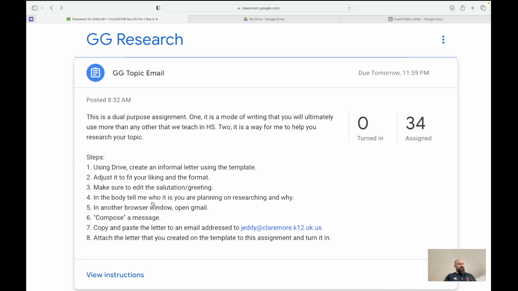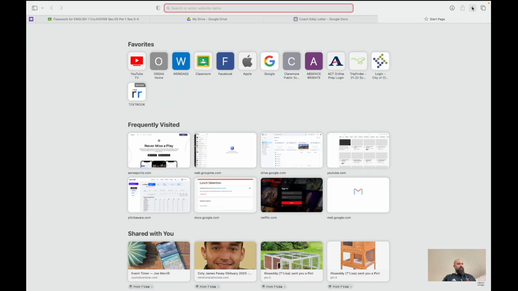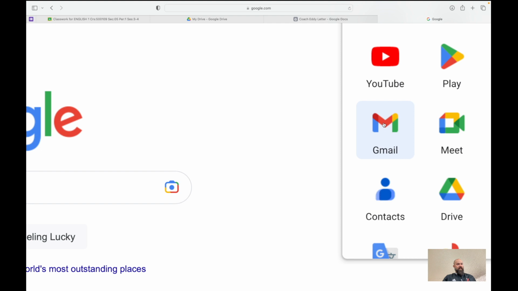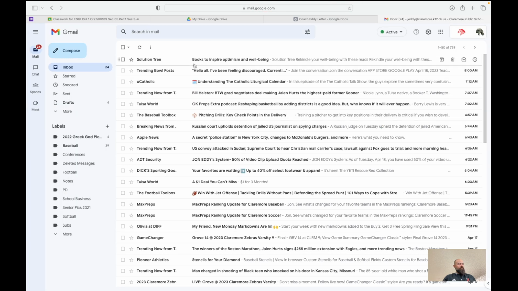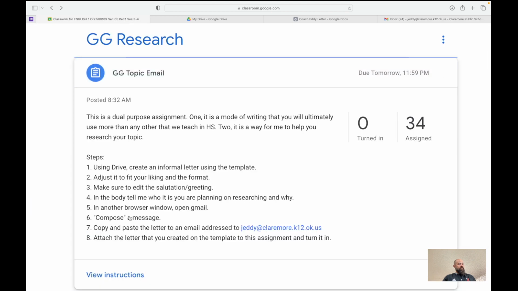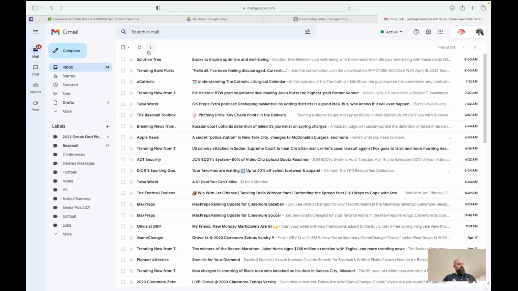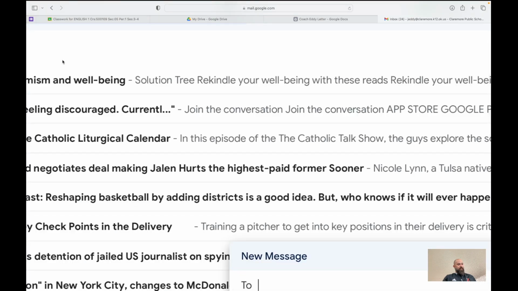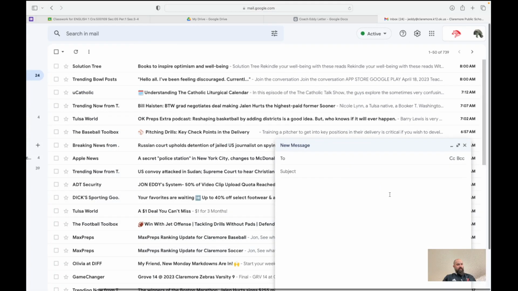So we did step 4. In another browser window, open Gmail. If you don't know how to do that, I know it's a little different for different browsers. I'm in Safari, but if you can open a new tab, I'm going to open up the Gmail app. That looks like this, it's got an M. Then it tells me to compose a message. That's this up here, it has a little pencil by it. I click that, and I'm zoomed in, so it's a little bit off here.